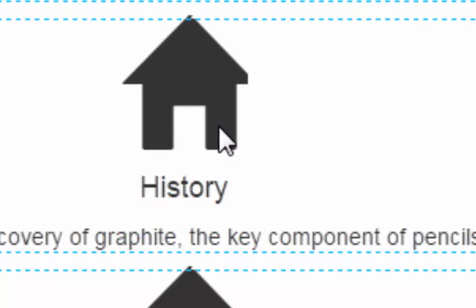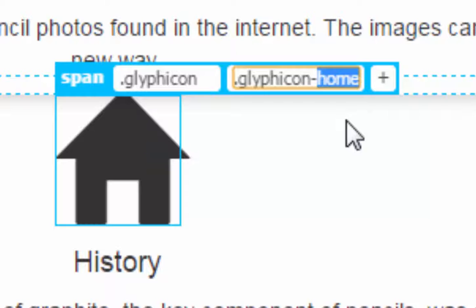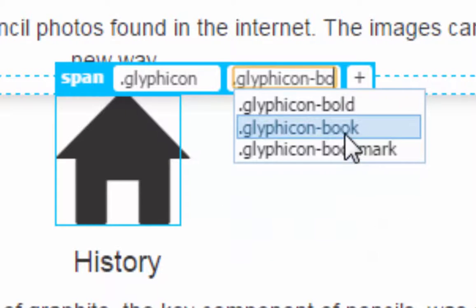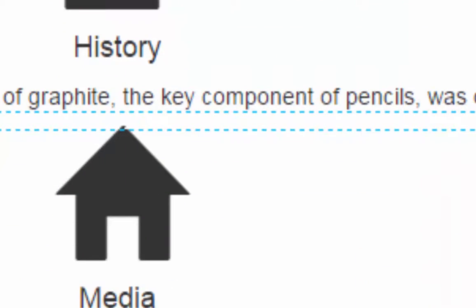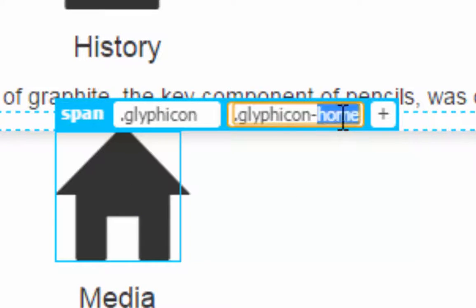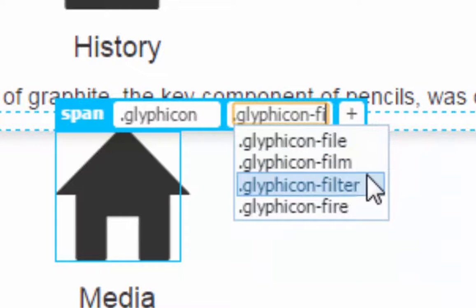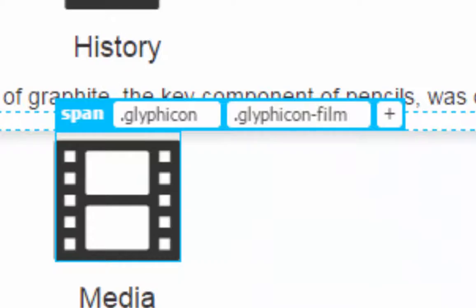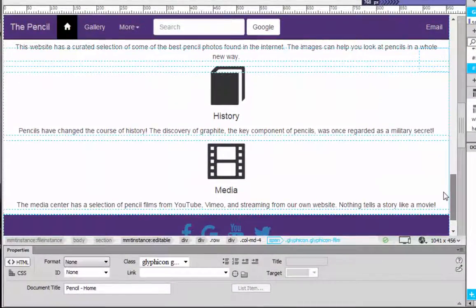Excellent. This next one that says history, again, I'm going to click on the glyphicon. I'm going to double click on the word home, and start to type the word book, B-O, and there we go, book. We've got bookmark or book. Let's go with book. And this last one for my media, I'm going to double click on where it says home, and this time I'm going to type F-I, and you can see we've got some choices here. I want to choose film. And so I think that's a better choice of icons for what I'm talking about: gallery, history, and media.